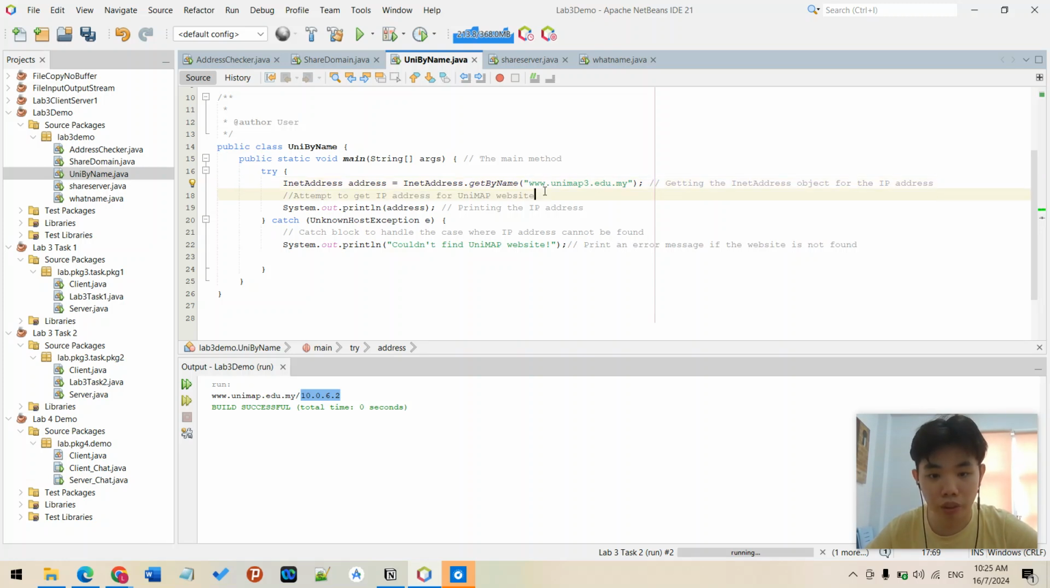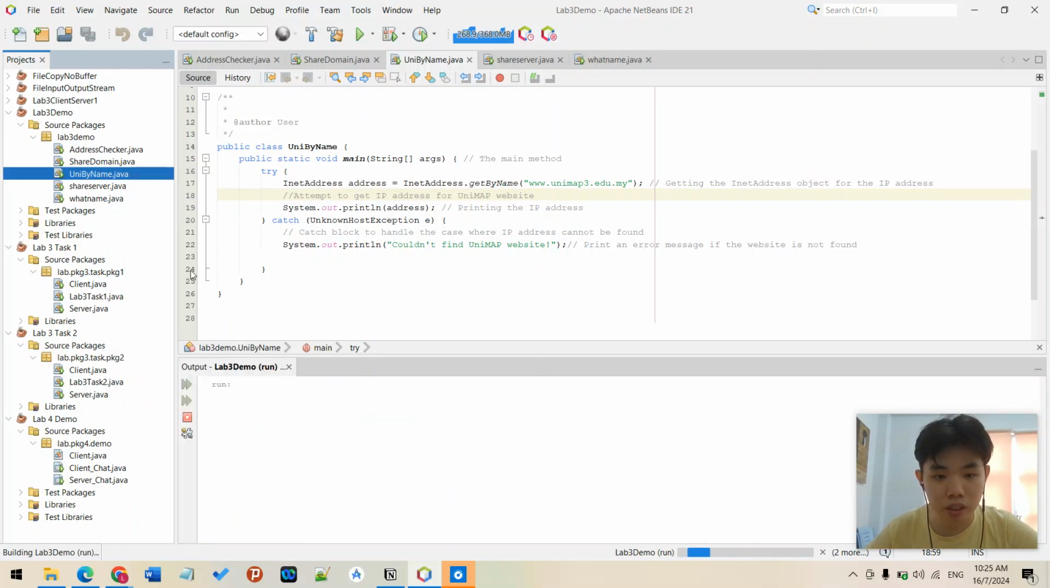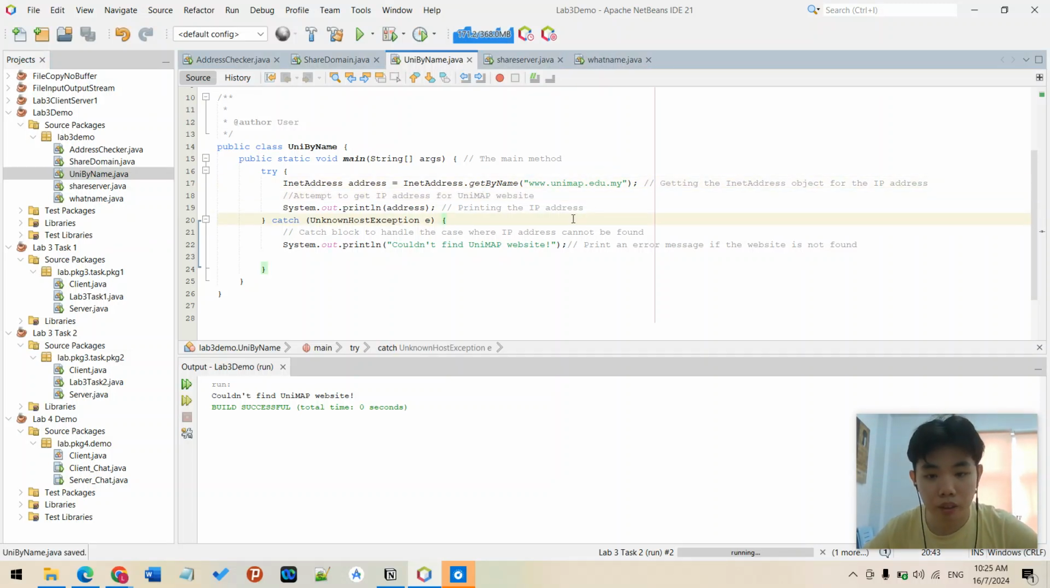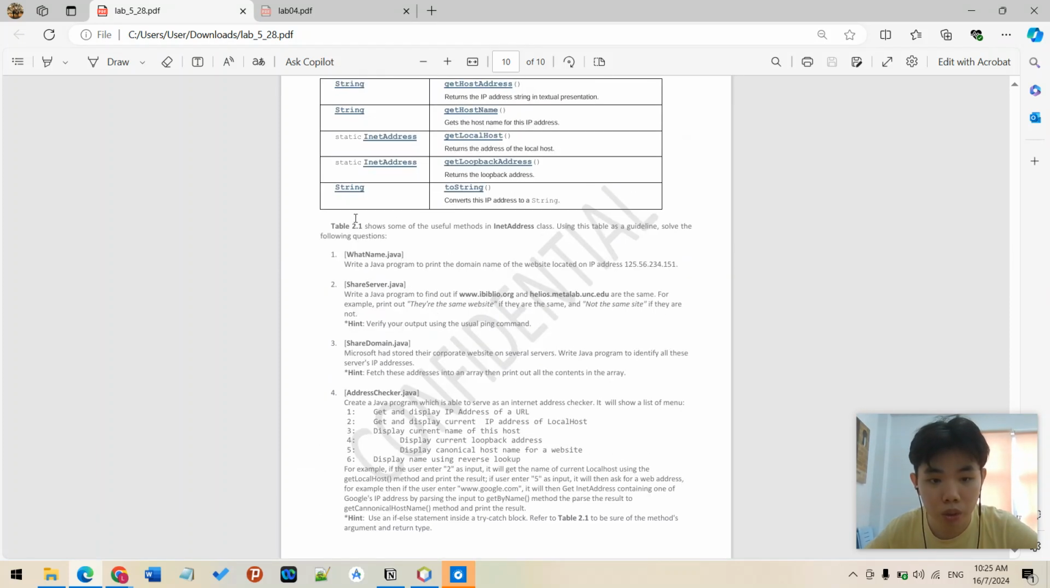Okay, so if, let's say, we add an invalid website address, you can see we will execute this line. We couldn't find a Unimap website, which means that this is an invalid address, so it will go straight to this command. Okay, so that's all for Task 1. So we need to go to Task 2. We need to run the WhatName.java.